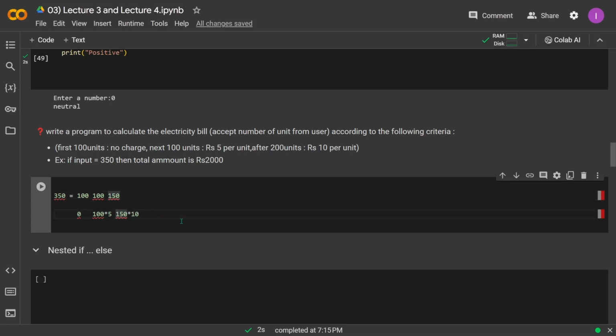Okay, then what we have to do is add these, right? Why do we have to add this? According to the criteria, they have told: first 100 units no charge. Don't charge for the first 100 units they have consumed. Then for the next 100 units, charge 5 rupees per unit. Then after 200 units, if they consumed electricity, charge 10 rupees per unit. So according to this, we are going to calculate.